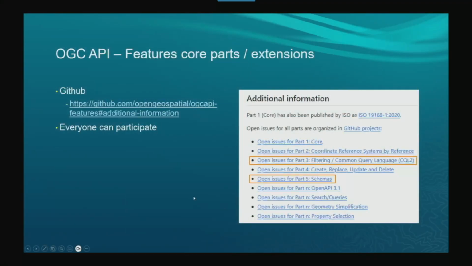Back to the presentation, and now I'm going to draw your attention to the many parts that are available on the GitHub website, and I encourage you to go there. You'll see, for example, something like the filtering part 3 is still in draft. The schema, they made a separate part of it. Everyone can participate there. I encourage you to go and play with it, see what issues the community is dealing with and trying to resolve.